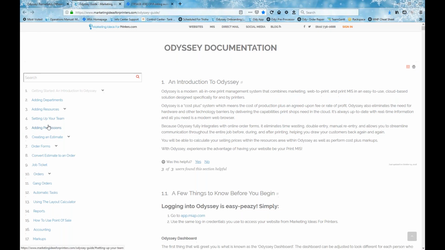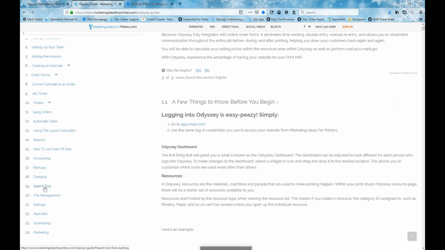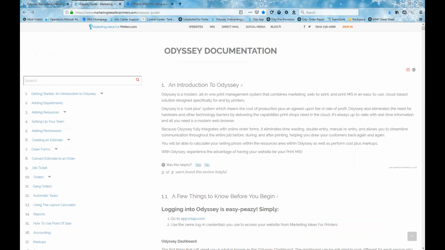As you can see here on the left, we have many different topics that you can click on if you want to dive deeper into that topic. Otherwise, on the right here, you can just scroll through. If you ever want to create a PDF or print this off, in the upper right there's also these two icons to either print it off or create a PDF.